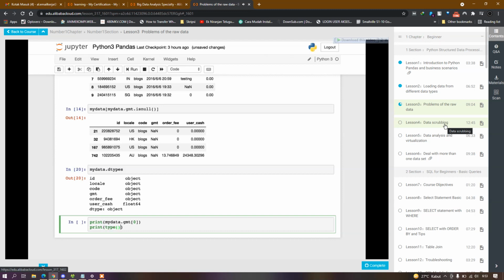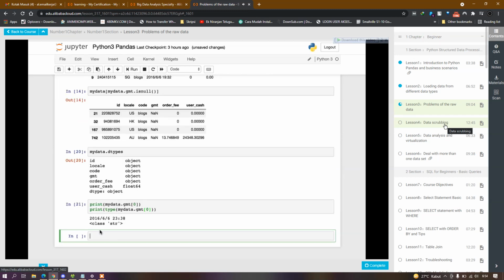We want to get the type of the GMT first value. So we can see the first value, and its data type is string. So it is a string object.